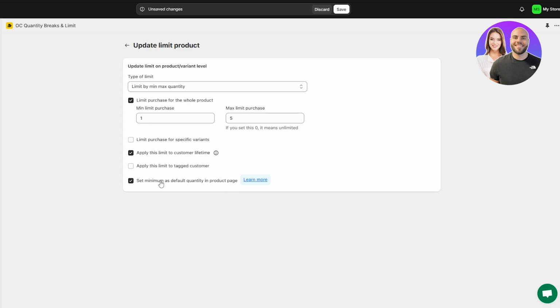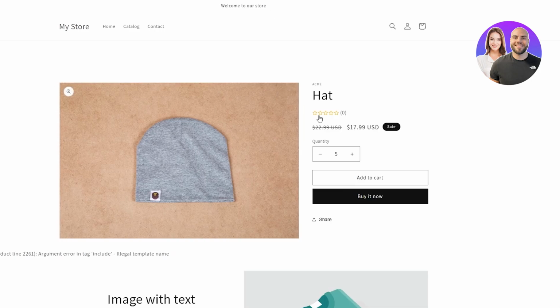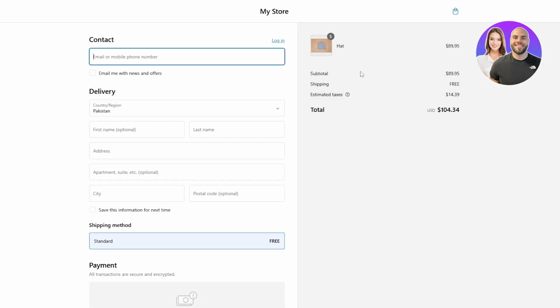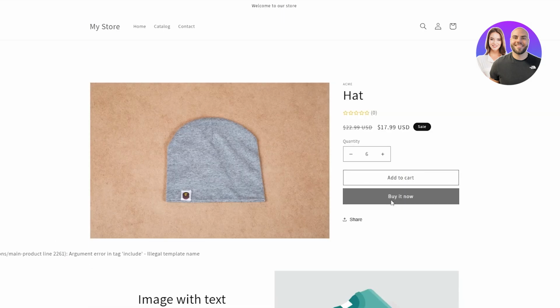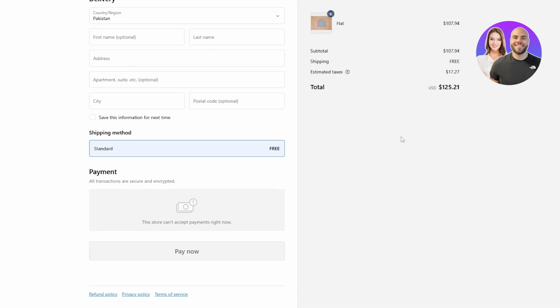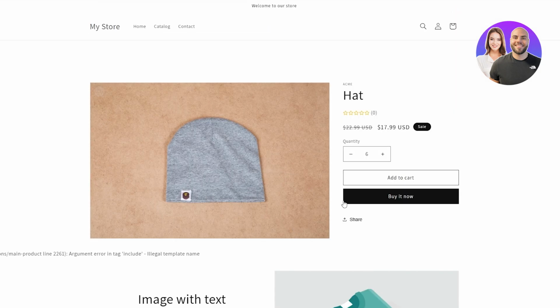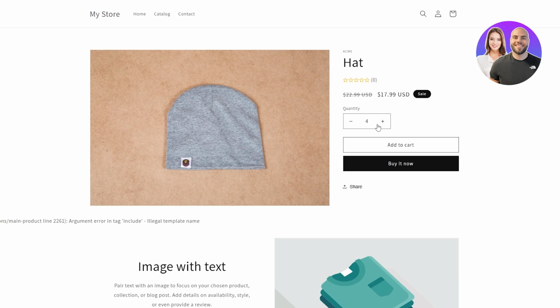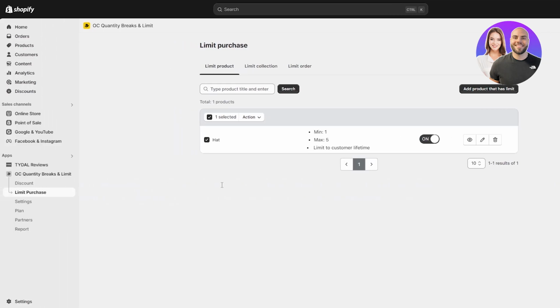There is no variant. Set a minimum as default quantity in product page. I think this looks good. But yeah, after that, you should be good to go. I don't know if it's working or not, because my store isn't turned on right now. So you can see right here, we go with 6. It says 6 right here, but we can't buy it. But yeah, after that, we should be good to go. So this is how you add a limit order. Now I don't think it's working for me because my store isn't activated as of yet.